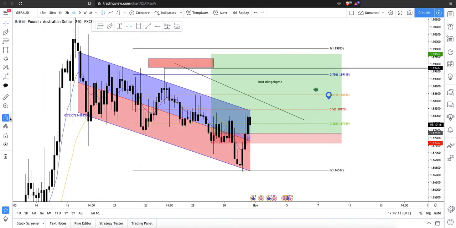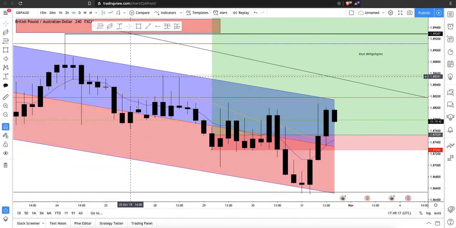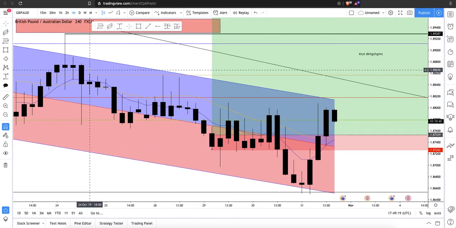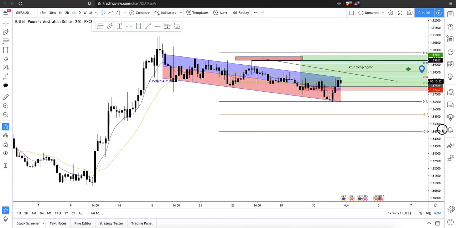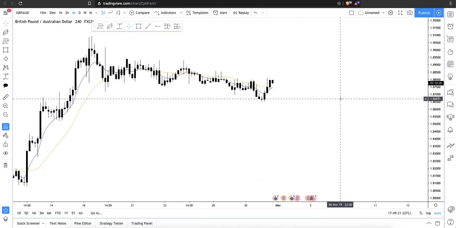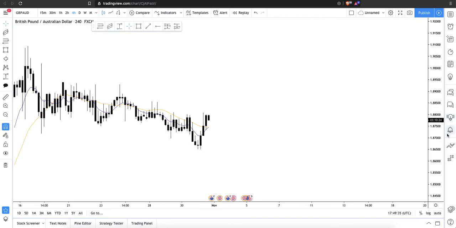Okay, next, this is just plain zoom tool. You can just zoom, highlight the area that you want to zoom into. Next, this tool, you can just click on this and all of this will be just deleted. Boom, gone, done, 0.